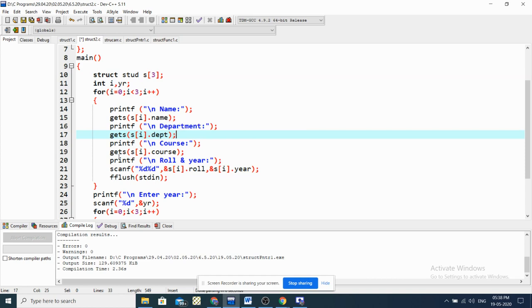Okay, and see the scanf, using scanf for the roll number, here we have taken the %d format specifier. How to take the integer roll number? Ampersand s[i].roll number, ampersand s[i].year. This is, I think, clear, very easy.